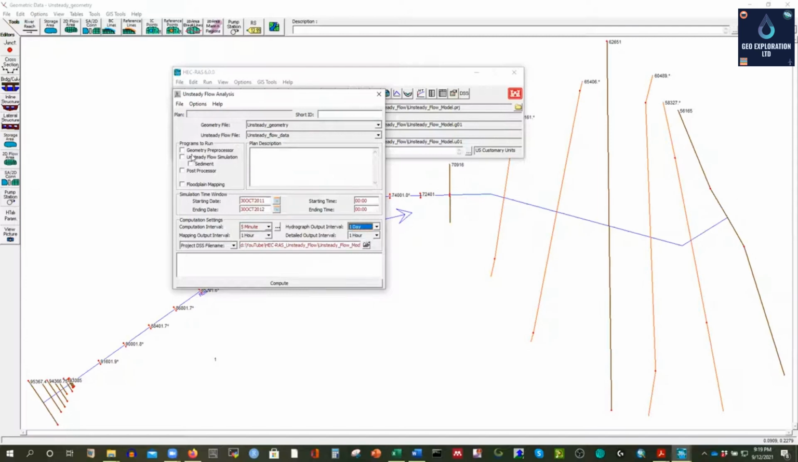And here, what we have to do, we have to even check this. Okay, it will check the geometry preprocessor if our geometry is okay or not. And then it will also check the unsteady flow simulation. I'm gonna check that one. For sediment transport, we have to use this one, and it will also do the post processing. But we're not gonna select this one because this is basically for floodplain mapping. If you have any DEM data and if you run your model as a 2D condition, then we need to turn this on, and we'll do that while running our 2D model using HEC-RAS. We'll do that in future videos, so don't worry about that one.